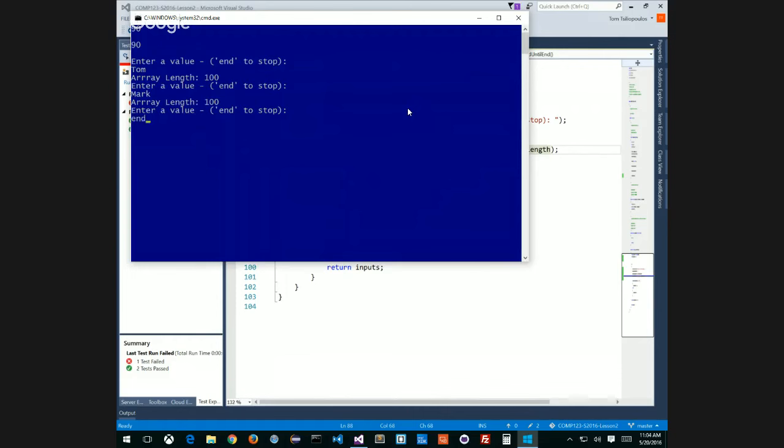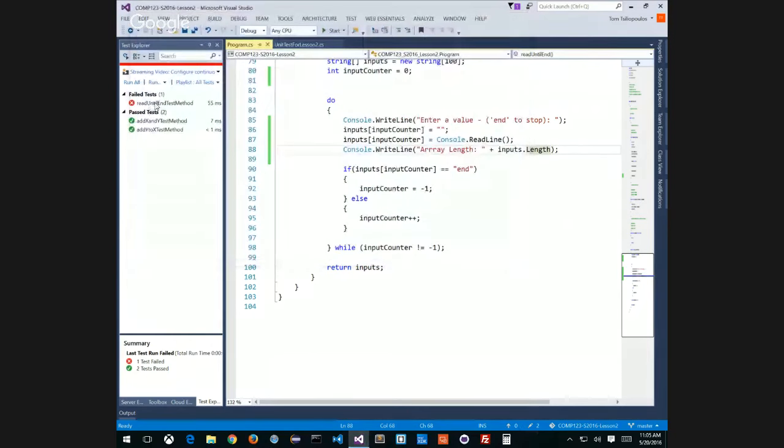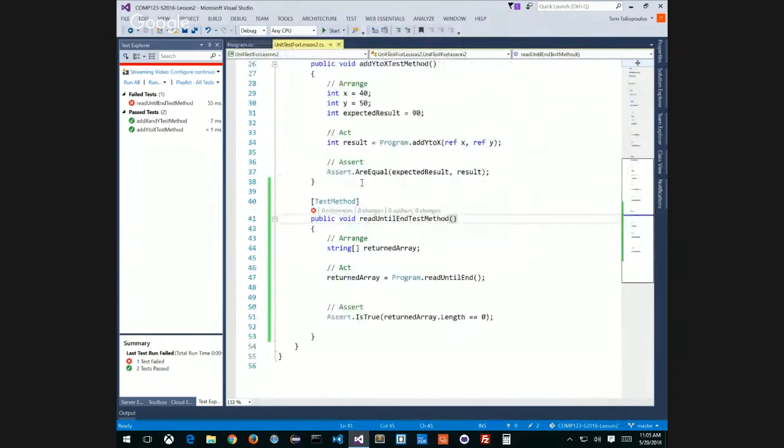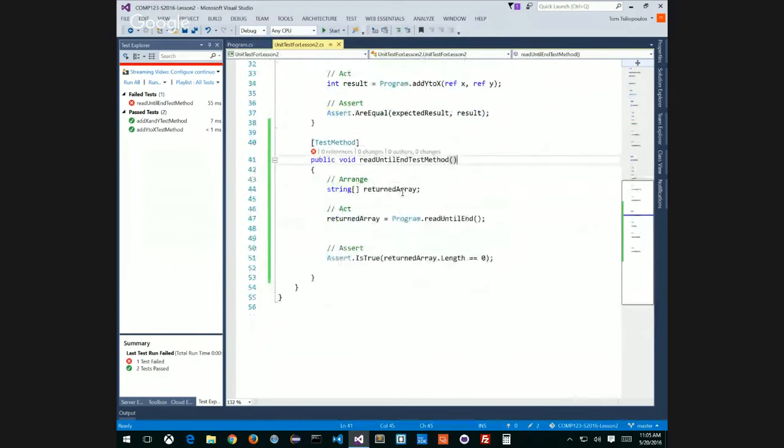Have you figured out yet why we're failing? Because we've made another assumption, right? Why this is causing us to have an error. I'll show you what I'm talking about. The assumption in my test is that I don't have to declare returned array as a new array of 100. That assumption, my friends, is wrong, right?